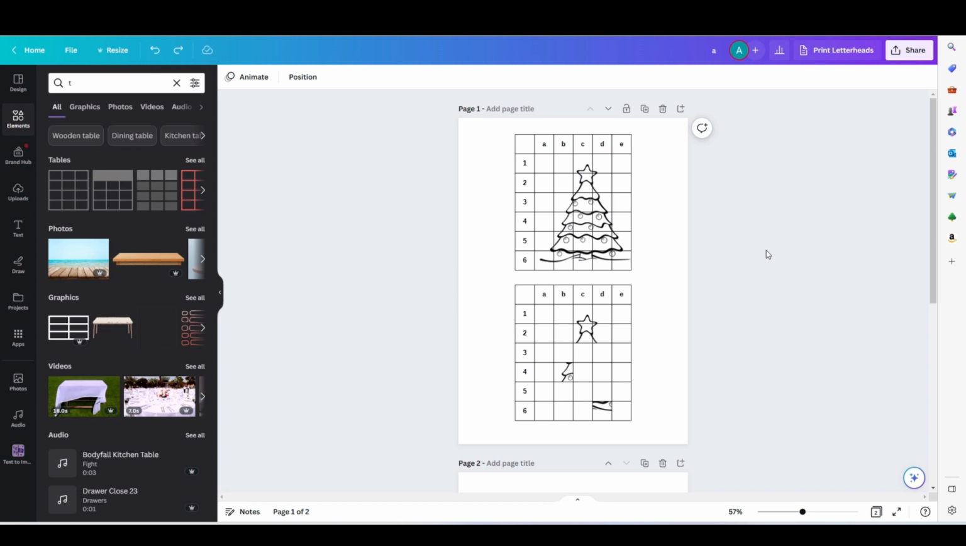Hi, I'm Andrew Stevenson, and in today's video I'm going to show you how you can create your own how to draw puzzle for your kids' activity books for free.